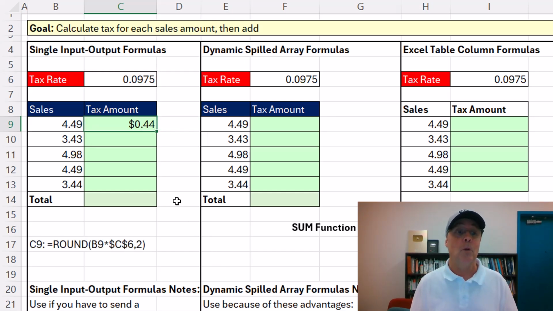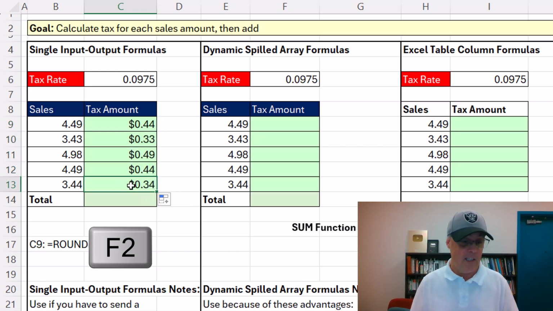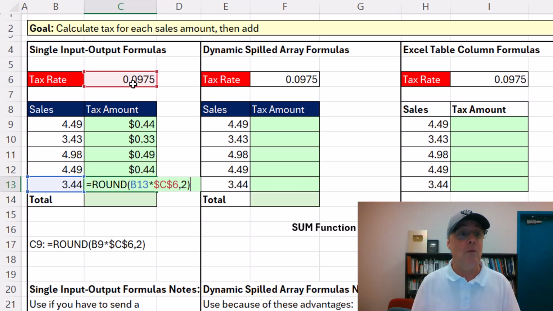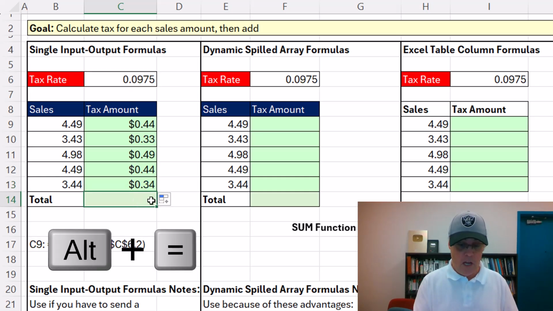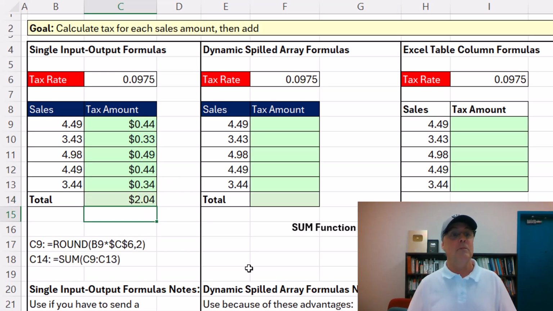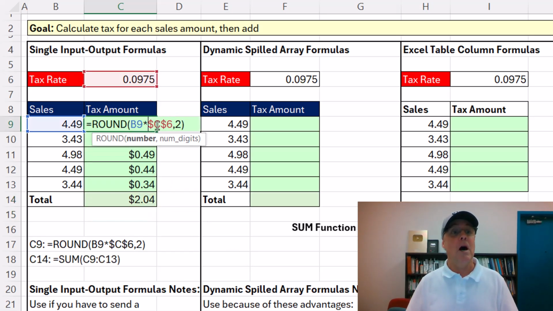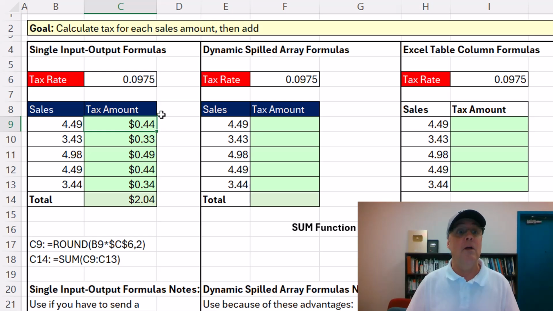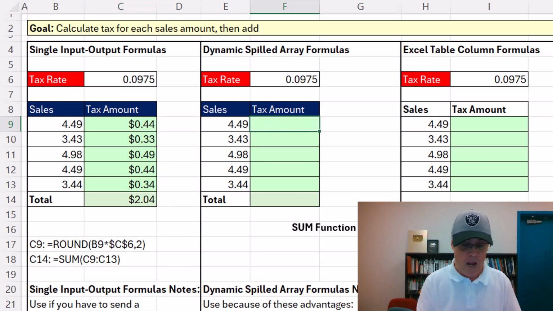Control Enter. We have to manually copy this. We have to check the last cell. Cell references are working. Alt equals to get our aggregate sum calculation, and Enter. Now, remember, lock, manually copy, and if we have to edit, we have to come back to the top cell and then recopy. Let's compare that to dynamic spilled arrays.